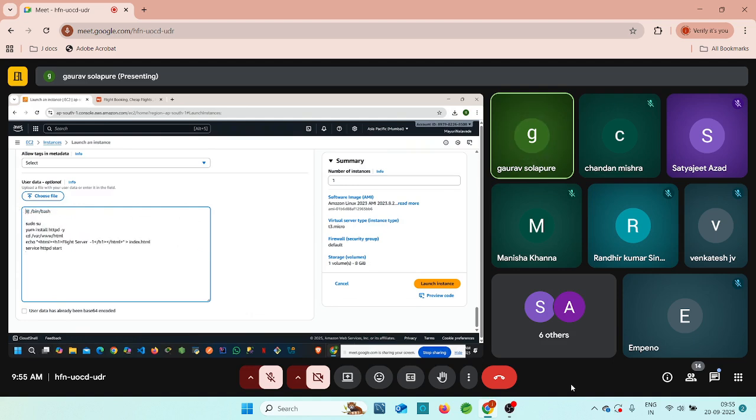First of all, this is our shebang, sudo su. We have the permission for the root user. Later I'm going to install one httpd server. Those commands I can do manually also, but we have the user data. This is our option, right?